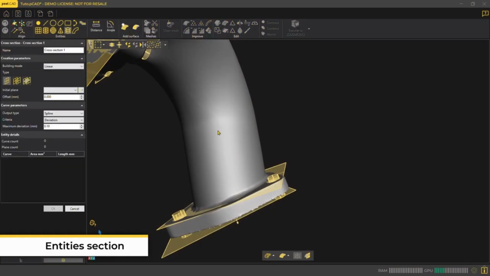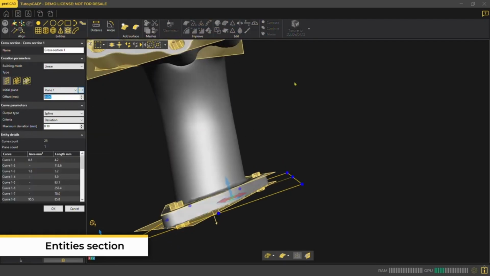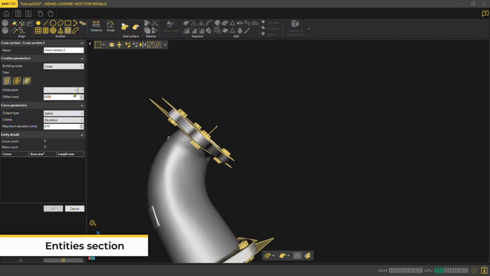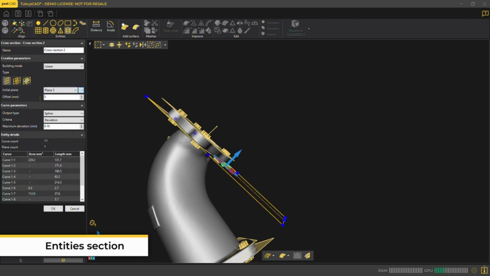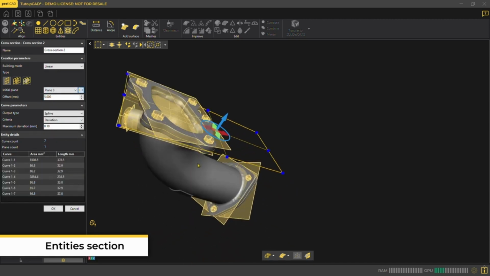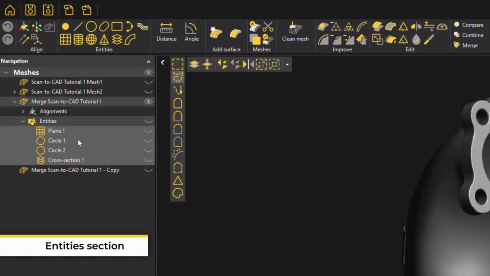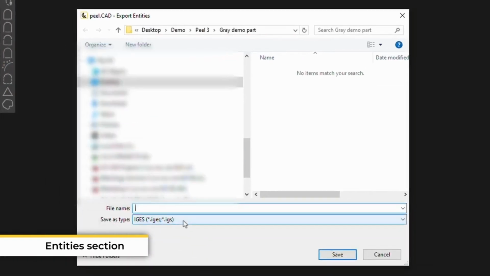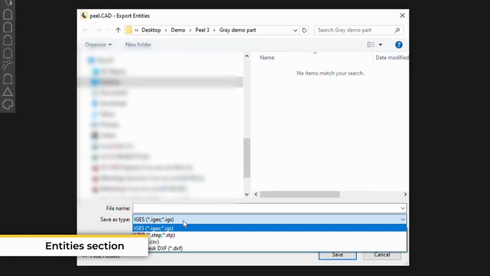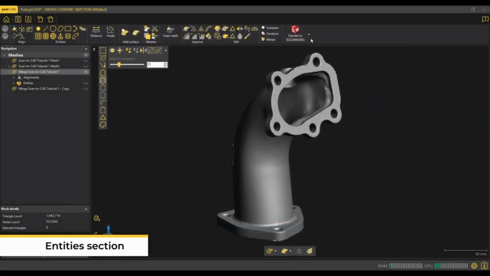Another useful entity we can create is a cross-section based on your scan. This cross-section can later be sent to your CAD software and be converted to a sketch. You can also export this cross-section as a .dxf file, which will be useful if you're using a laser cutter or a CNC machine. The entities in this section can be exported as STP or IGES files as well, which can later be imported into any CAD development software, or you can directly transfer them to SolidWorks, Inventor, Fusion, or Solid Edge.